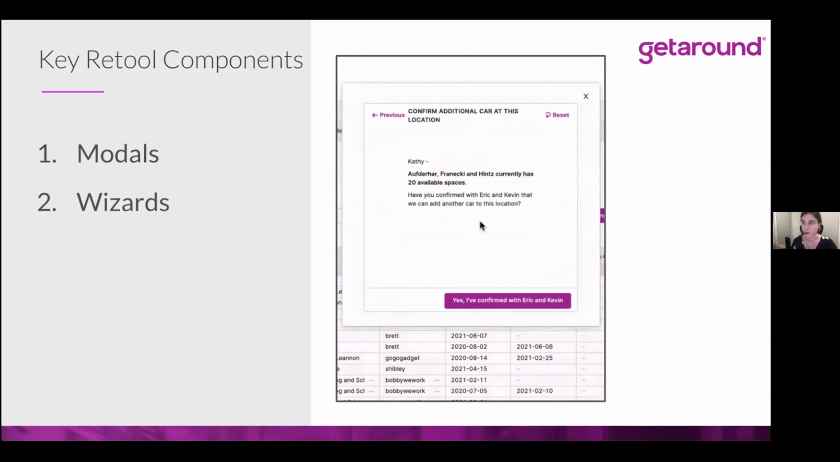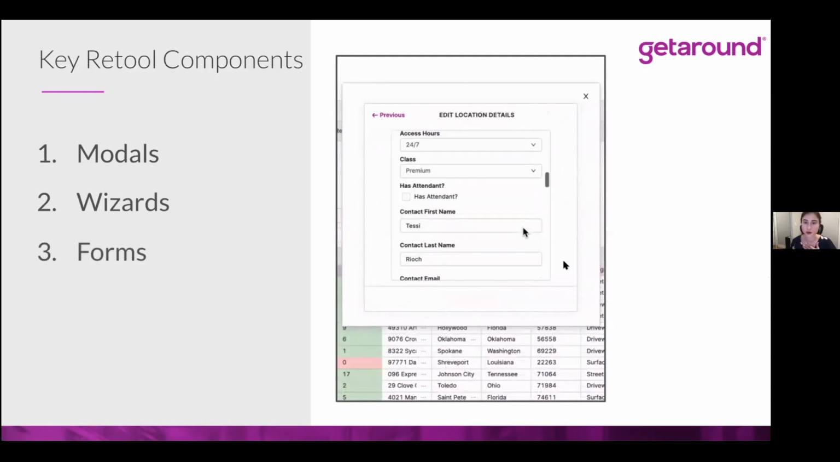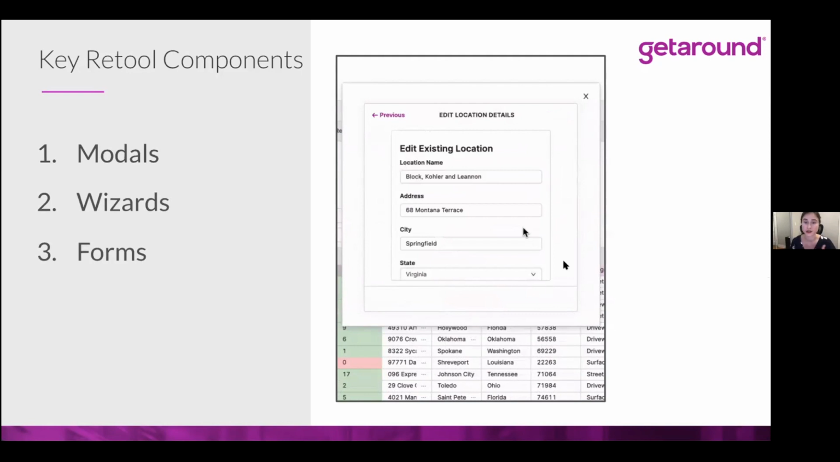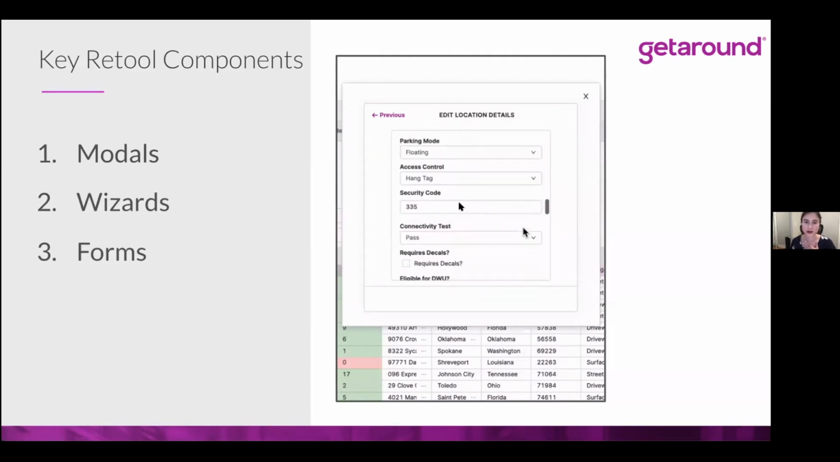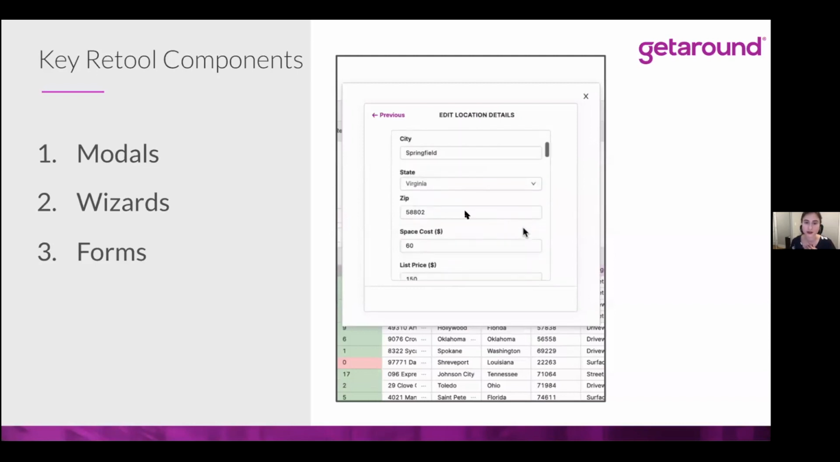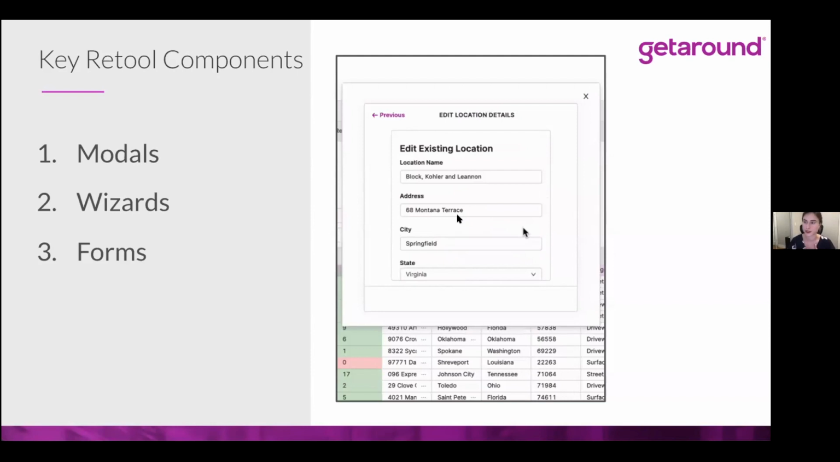So wizards, awesome. Forms we also use throughout the tool for both adding and editing records, and it's a really simple way to fill in all the information for a record. You can set up validation for each field, and it's really easy to grab the data points from the form for use in other components.